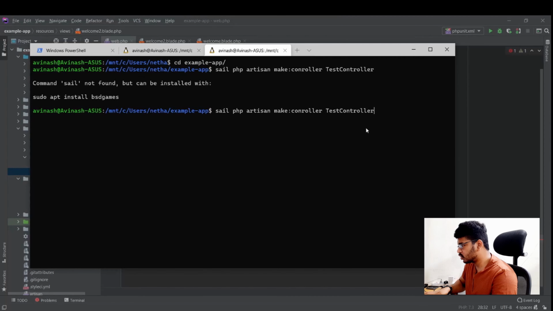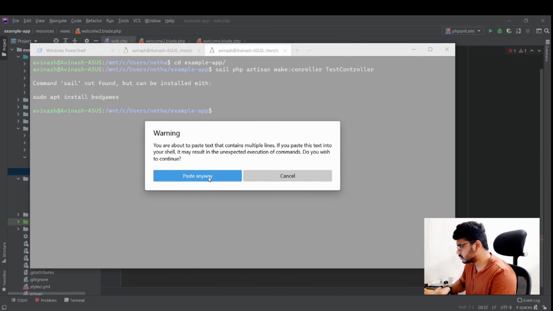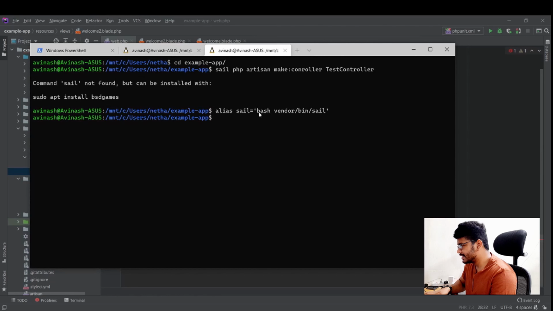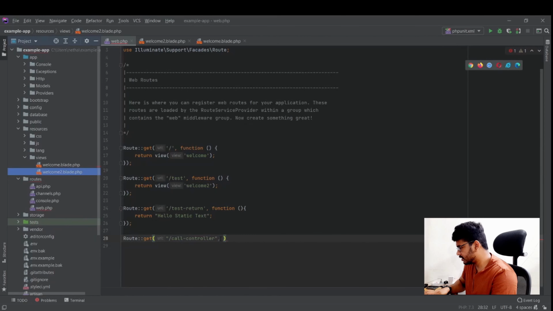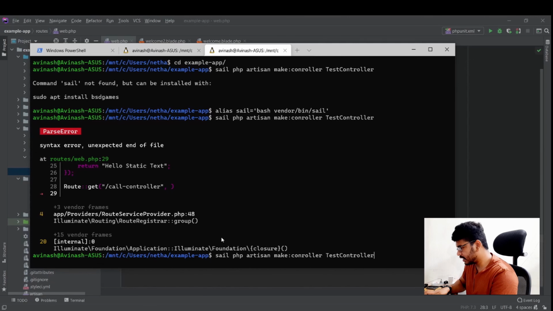So it's not working, so you have to set up Sail first. You have to call this vendor/bin/sail. And now if you run sail php artisan make:controller, it should run now. It's saying syntax error because we have left that in the middle. So I'll save that, I'll comment that, and I will run this again.